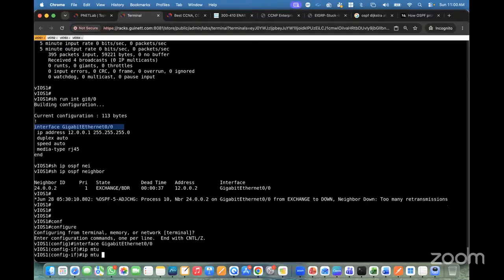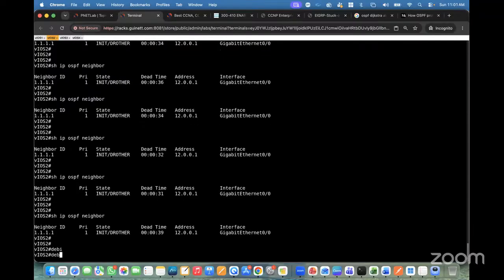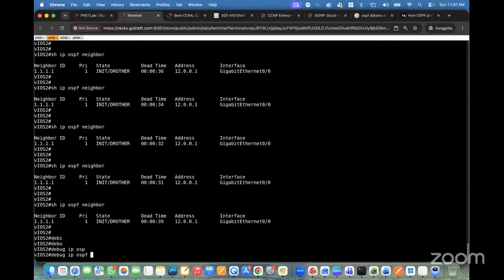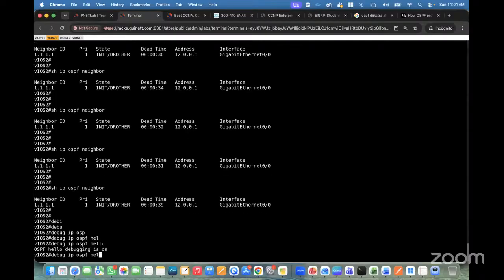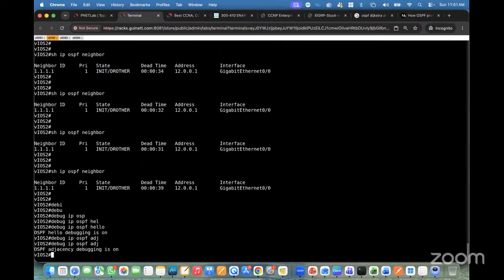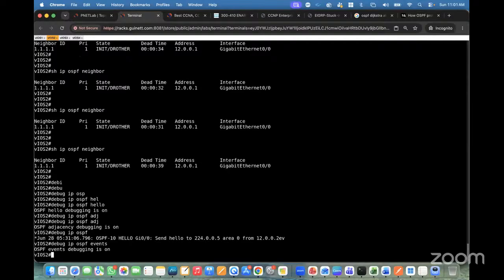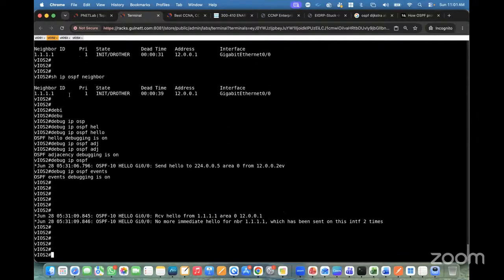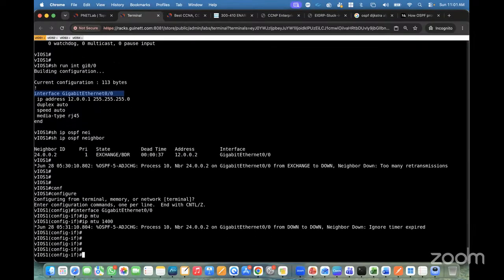and IP MTU 1400. Let me run the debug all. Debug IP OSPF. Hello. Adjacency. Events. So let me do that.